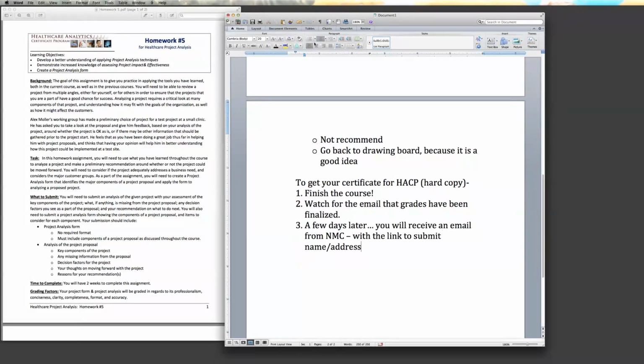Okay, you have 30 days to submit it. The sooner you do it, the sooner you get your certificate. In that email, there's also a place to submit feedback about the course.